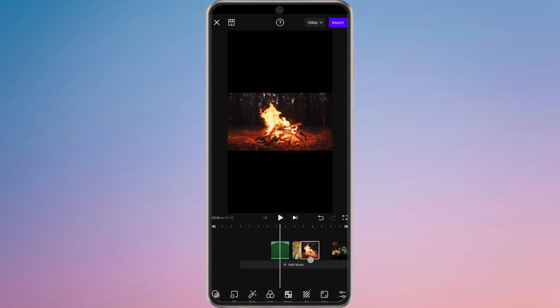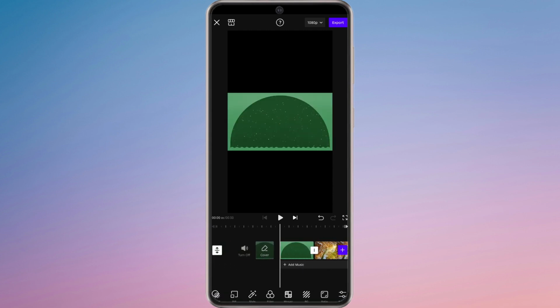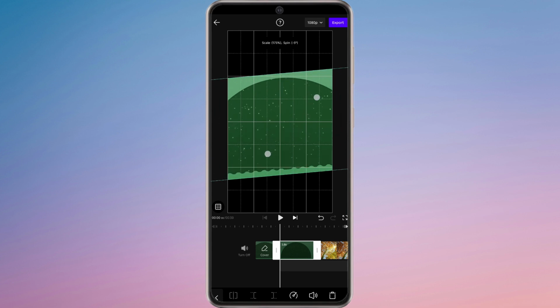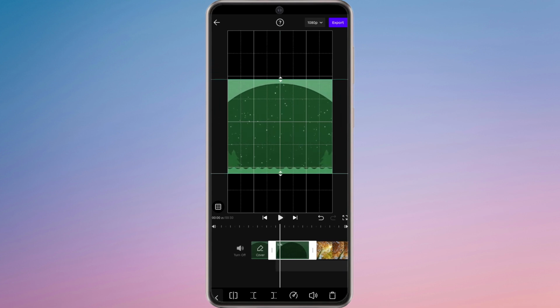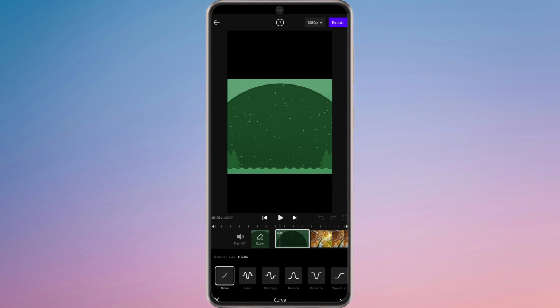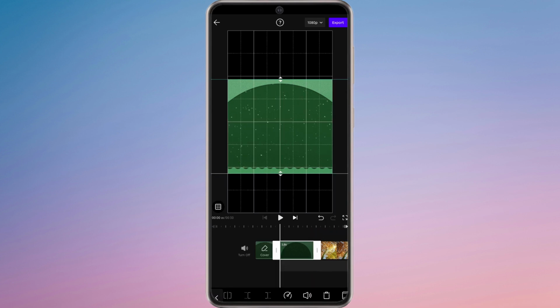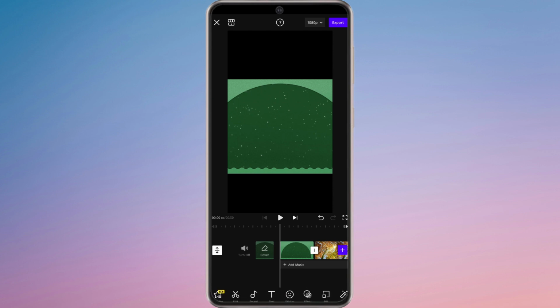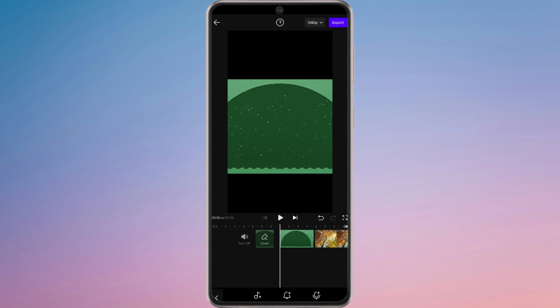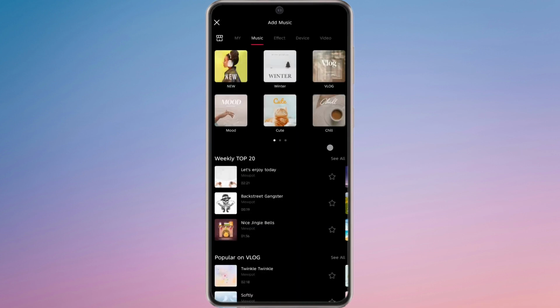Next, arrange your clips on the timeline in the order you want. Trim or split the clips as needed to make the video flow smoothly. You can also adjust the speed of your clips using the speed tool if you want slow motion or time-lapse effect. Now enhance your video by adding music, sound effect, text, stickers and emojis.